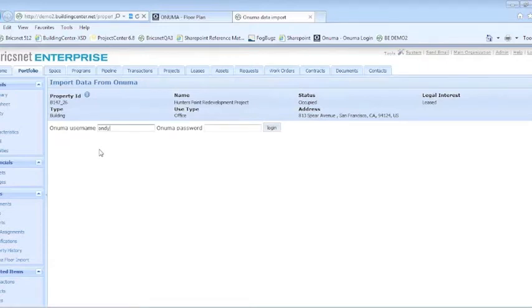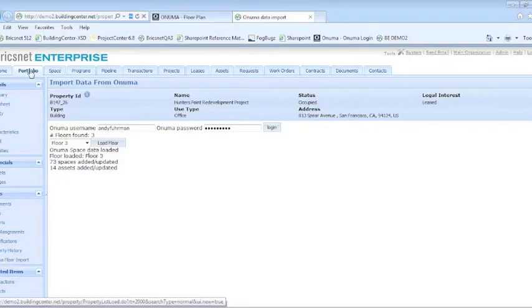Here we're in the Bricsnet environment and entering our credentials for the Onuma environment, where we will then pull in that information from web services at basically the click of a button. Here we're going to request information about the 3rd floor. So we're now doing that transaction live, from our system and our data center to Onuma's data center. And as you can see, 73 spaces and 14 assets were added into the Bricsnet system.